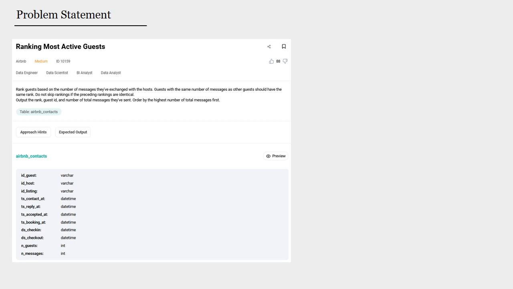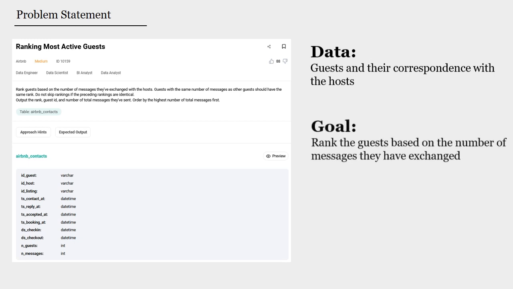For this problem, we would like to rank some guests based on the total number of messages that they have exchanged. So our data would be guests and their correspondence with the hosts. And what we want to do is rank these guests based on the total number of messages that they have exchanged.